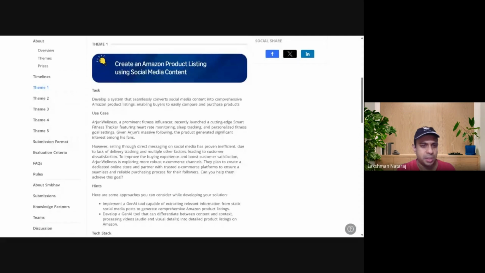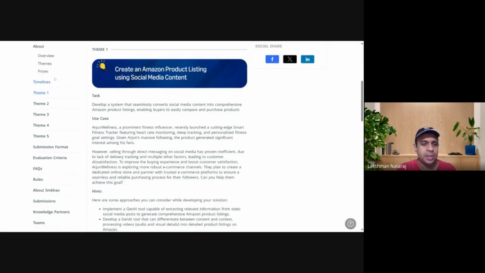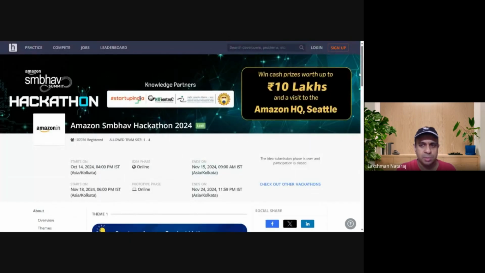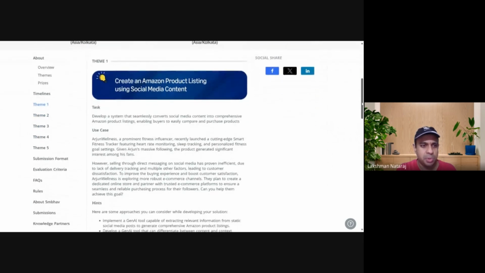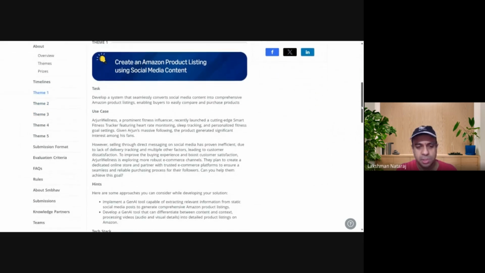So how this all started was, I think a couple of weeks back, there was a hackathon from Amazon called the Amazon Smbhav Hackathon. I was looking over it and thinking, why not try and participate in that? This is the website of the Amazon Smbhav Hackathon, and it was amazing that over 1 lakh people, or 100,000 people, had registered for this.